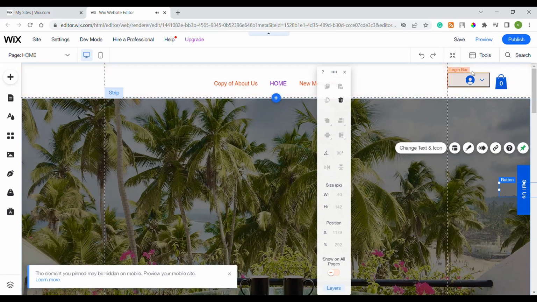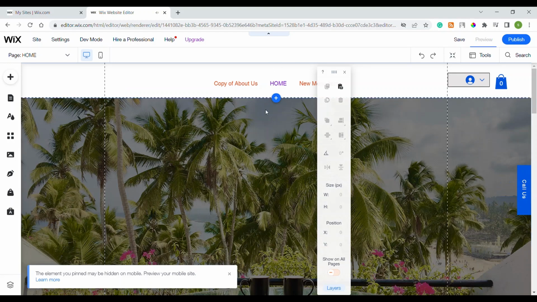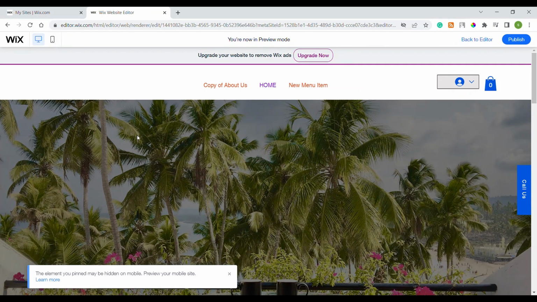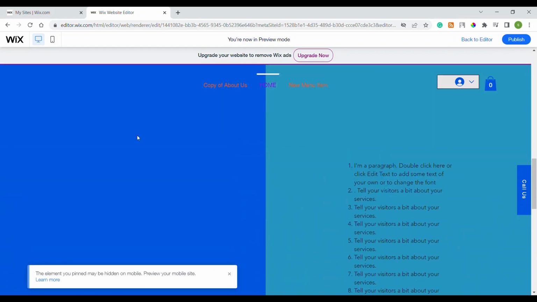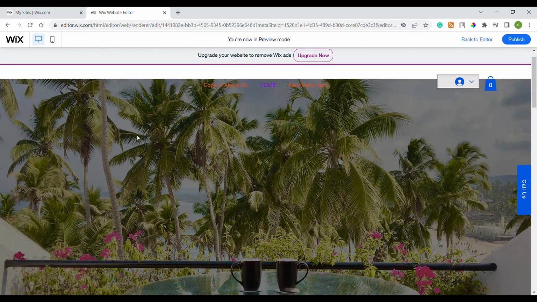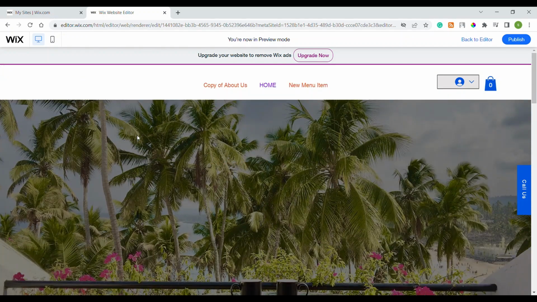So now I will preview it. Let's see how it works. So as you can see, it's scrolling through the site. So this is how you can do it. So I hope you got this. Whatever I taught, I hope you understood.